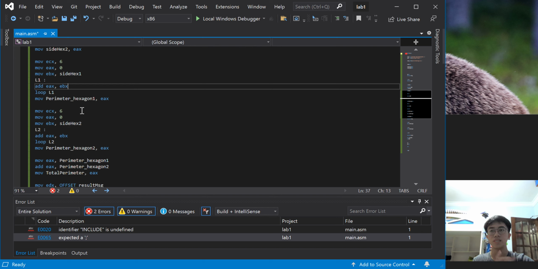We need to move 6 again into ECX, and then we initialize EAX to 0 to clear all the content of EAX, and then we move the set hex 2 into EBX because we need to calculate the perimeter of set hex 2. And then in loop 2, we add EBX to EAX, and ECX will decrement 1, becoming 5. Each loop will decrement 1 until 0 to break the loop.